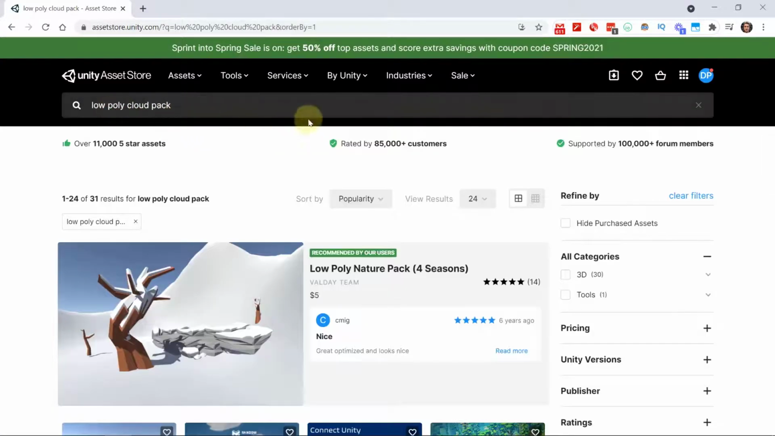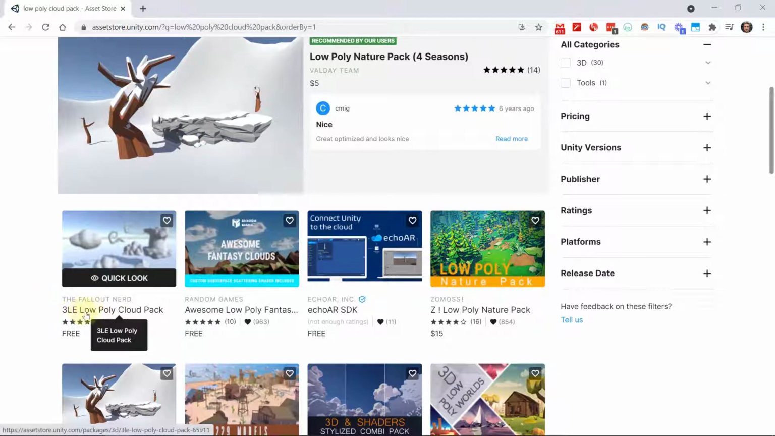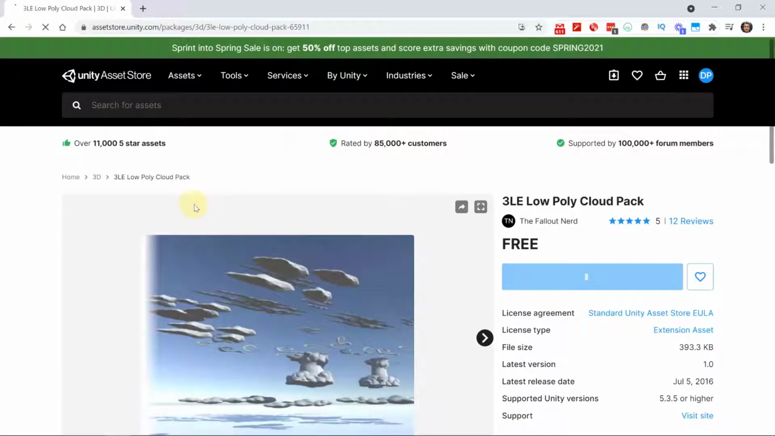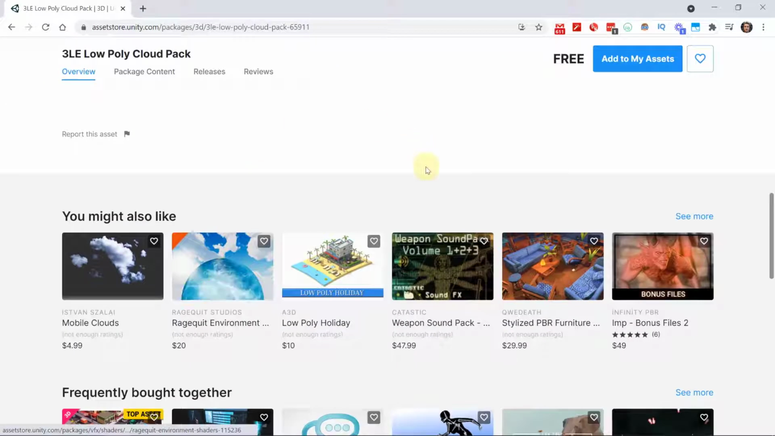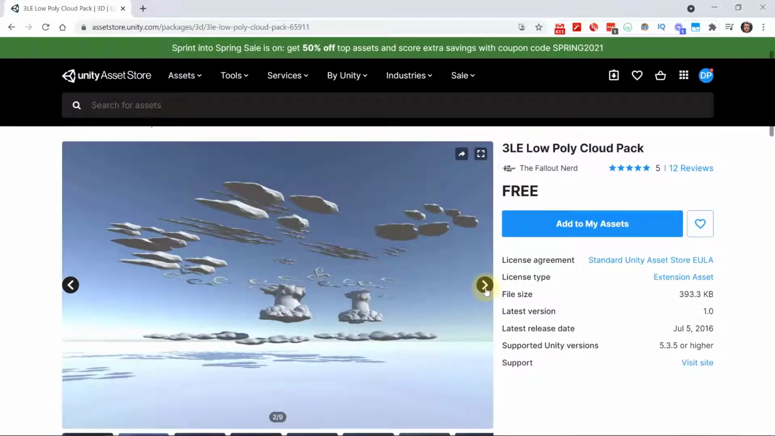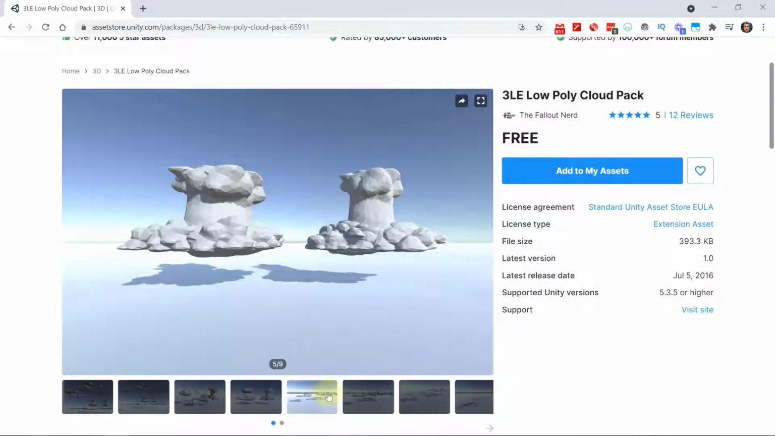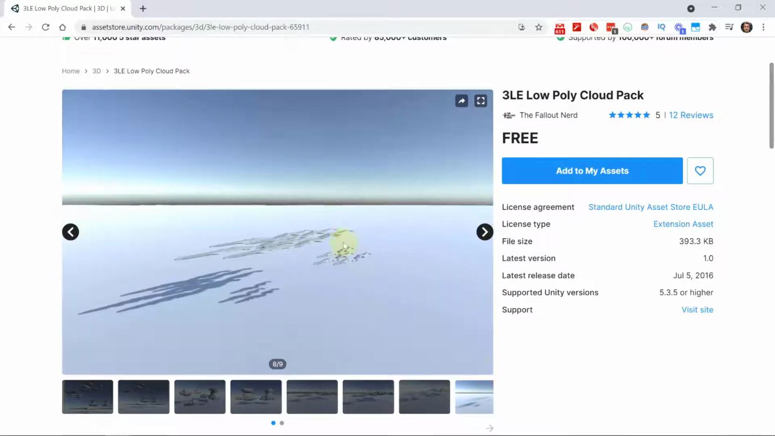We're going to use a low poly cloud package, and there is a free version. Here you can see 3LE low poly cloud pack. Usually how this works is that the creator, in this case the Fallout nerd, creates a free package, and then he also has a paid package by this person, which is going to have additional assets available and so forth. In our case, we're just going to use the ones that are available here. You can click through them and see the different assets that are inside of this package.